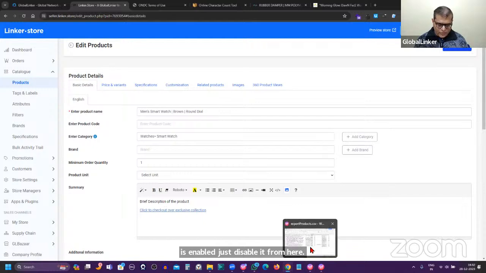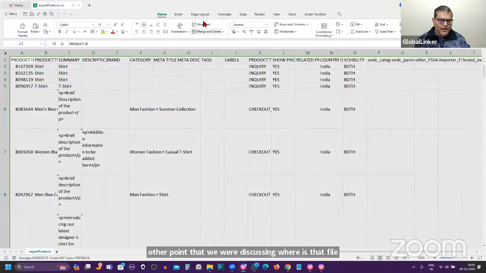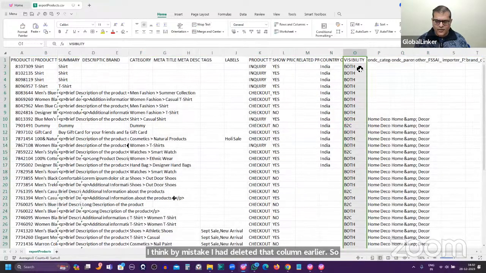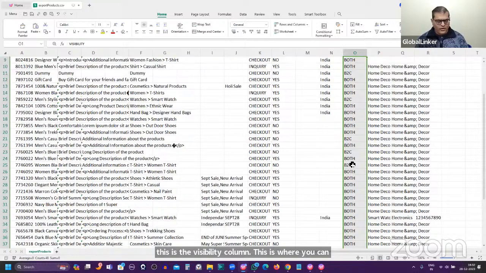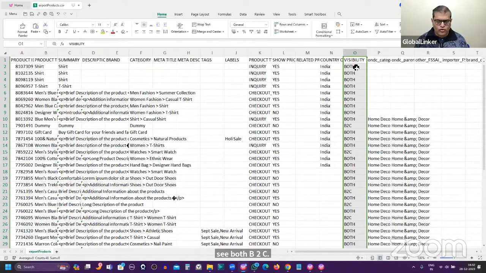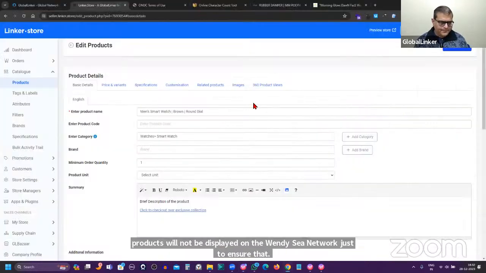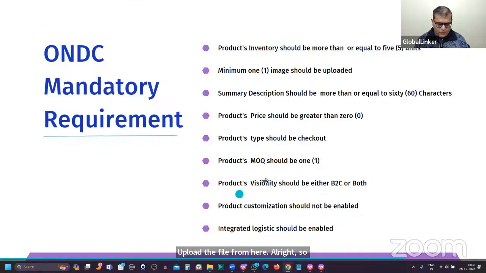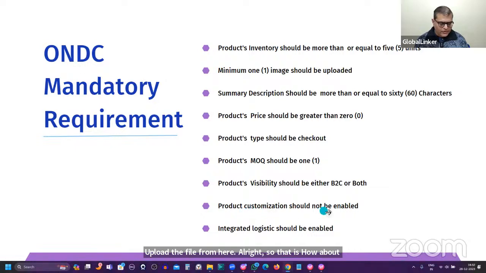Now, about the other point that we were discussing, where is that file I just opened? This is the file. I think by mistake I had deleted that column earlier. So this is the visibility column. Here you can see both, B2C. The only thing you have to ensure in this column is that it should be both or B2C. It should not be B2B. If it is B2B, then your products will not be displayed on the ONDC network. Just ensure that, click on save, and upload the file from here. So that is about the visibility point. Customization I've explained.